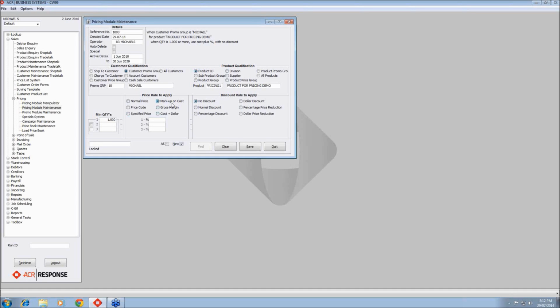Markup on cost. This is the percentage markup above cost you want to apply. So this is where you might say, I want to do a 5% markup on products for my staff for staff pricing. Gross margin. This is the margin percentage you want to make on a product. So you might do a 5% margin on products for staff.